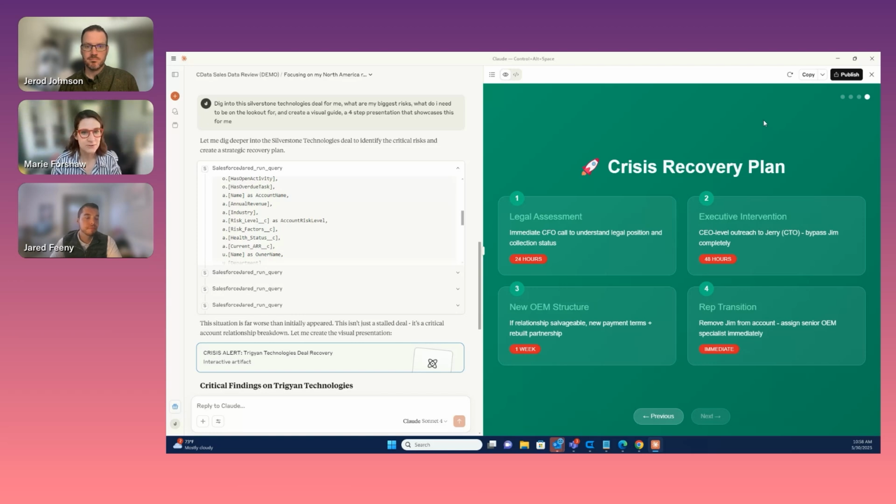And I'll just make a note for the eagle-eyed audience that this is showing critical findings for Trigyan Technologies, where we started with the Silverstone Technologies deal. That's just the obfuscation rule at play. So it's actually not failing to follow our instructions here. It's just doing a really good job of masking some data in this case. Yeah, it's like a forced hallucination. Yes, it's doing what it should.